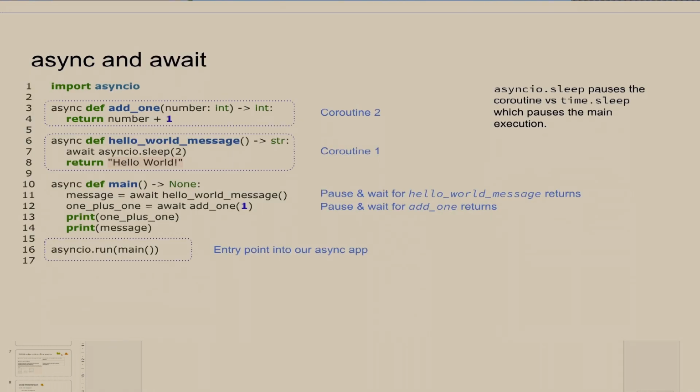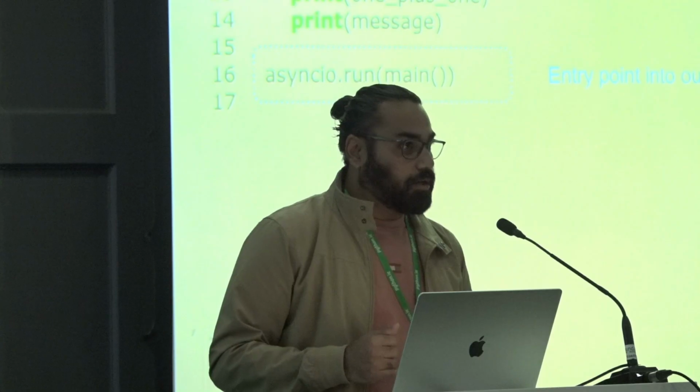Now we introduce await. Await has the power to pause and wait for your coroutine. It does help you with concurrency, but it's not that await and async alone will convert your program into an asynchronous program; await does let your coroutines pause. Here you will see two coroutines. The top one, the add one, is just doing a CPU-bound operation. It's not doing any I/O. In the first coroutine, hello world, we are imitating an I/O operation by using asyncio.sleep.